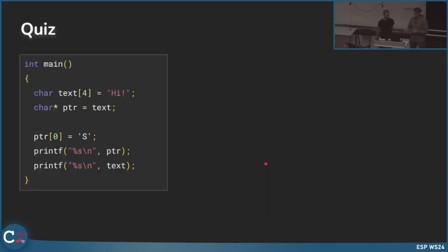Yes, so this again is a short quiz. It's not on Slido, but just think about it. What do you think is the output of that one? We've seen a similar code snippet just before in the practicals. So we have a string here, hi, and we want to modify one value or one character in the string. What do you think is the output if we now print the pointer and if we print the array? Do you have any idea, any suggestions?